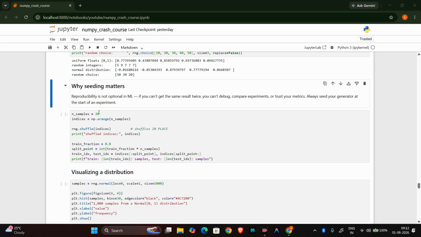So this is why we use a seed: you can get the same random numbers every time.